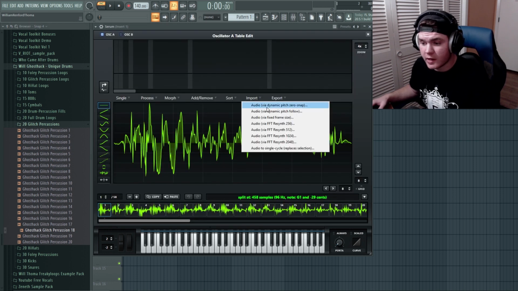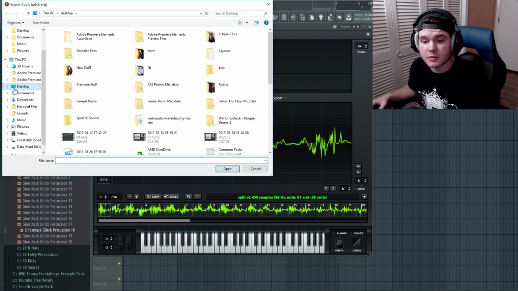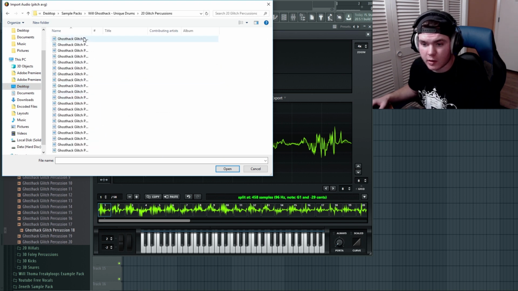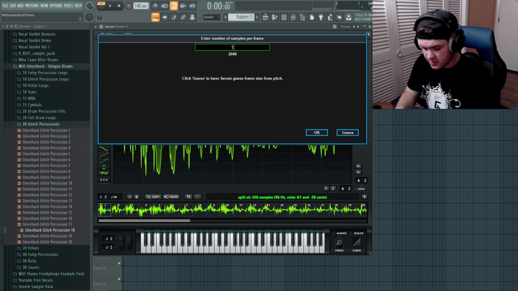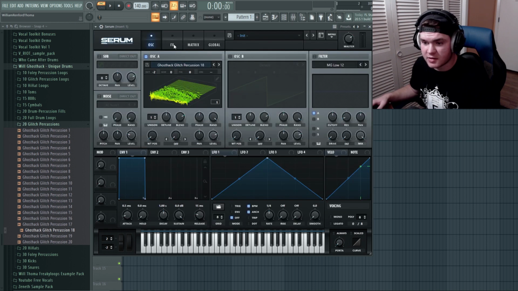What I want to do is try to import via fixed frame size. Now this is good if none of those options are really working well, if they're all sounding messy. It's a good idea to try and do this. So now I just have to navigate to find which one I like. This was Glitch Percussion 18. And I'm going to say 1000 samples. It's a good way to just start out. And now it's imported it with 1000 samples a piece, and it looks pretty nice.